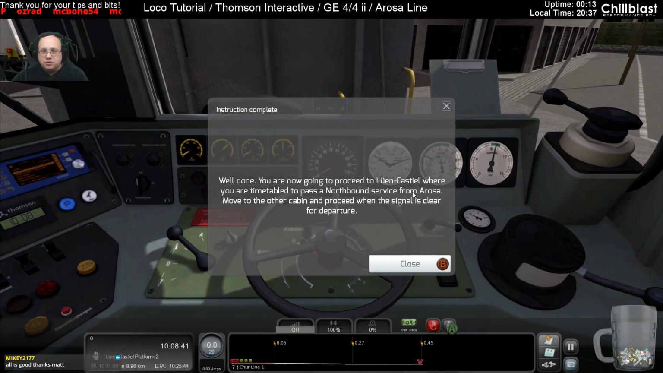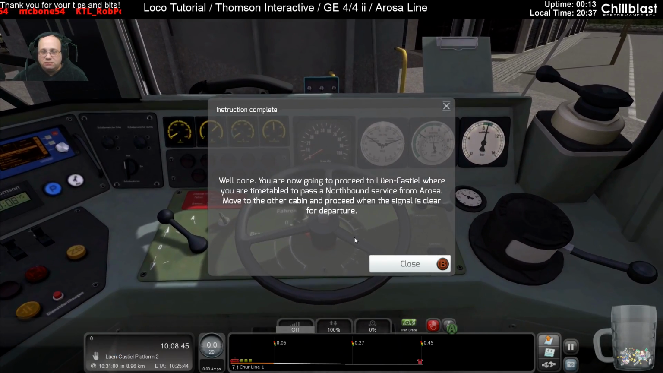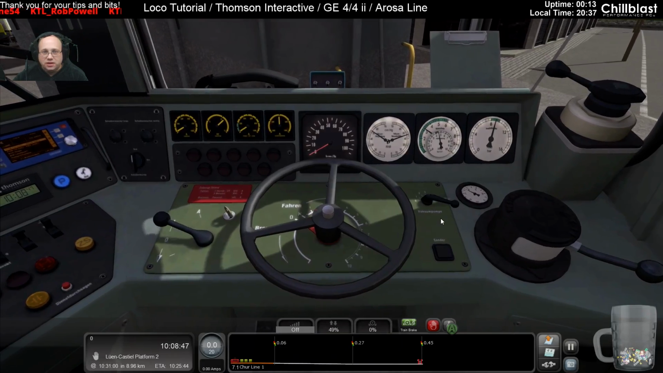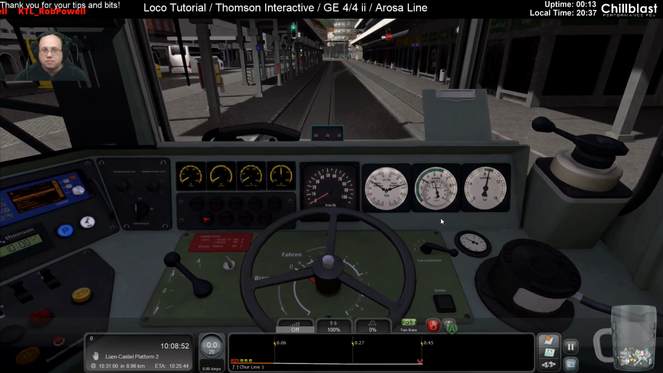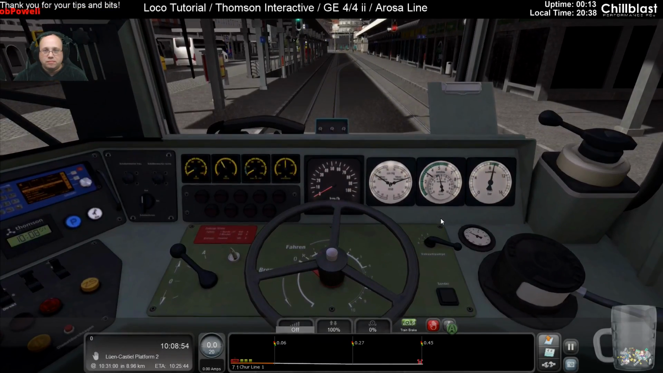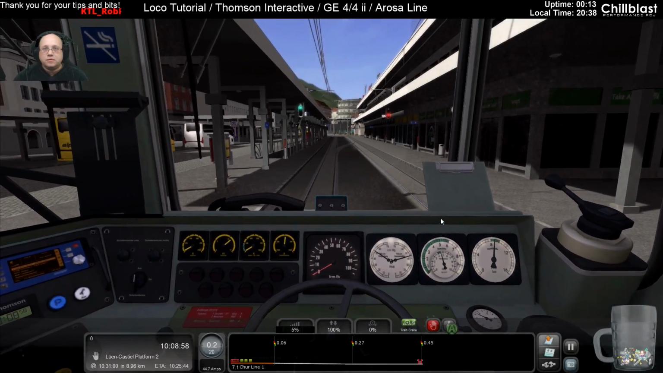Well done. You're now going to proceed to Castillo, where your timetable departs a northbound service from Arosa. Move to the other cabin and proceed when the signal is clear. Signal is clear.